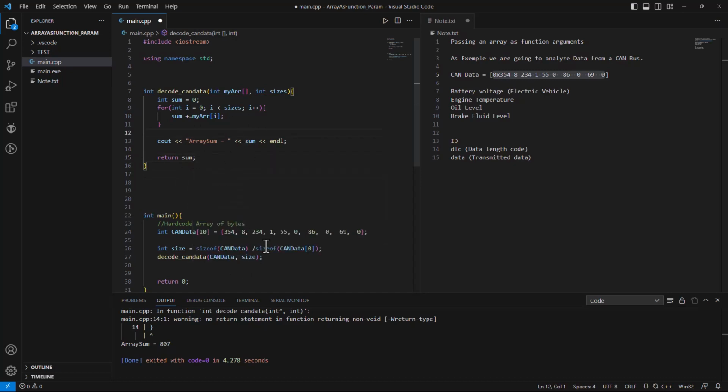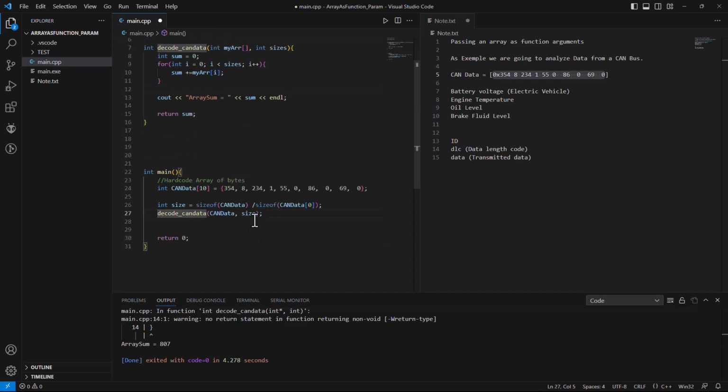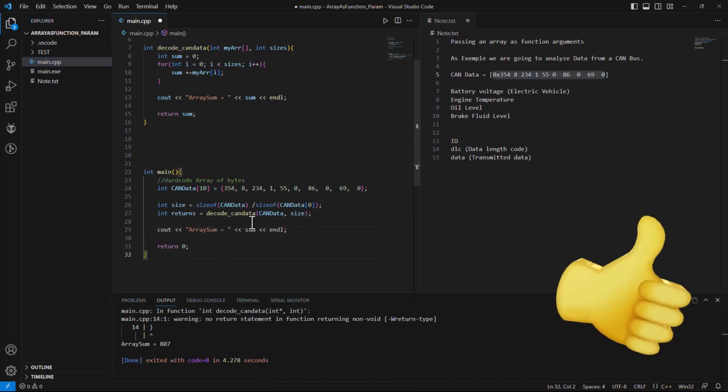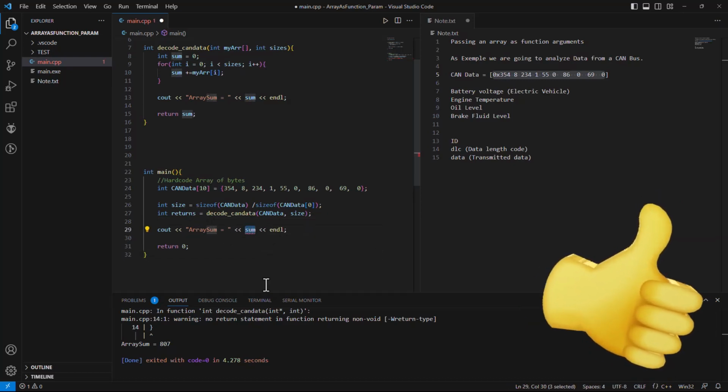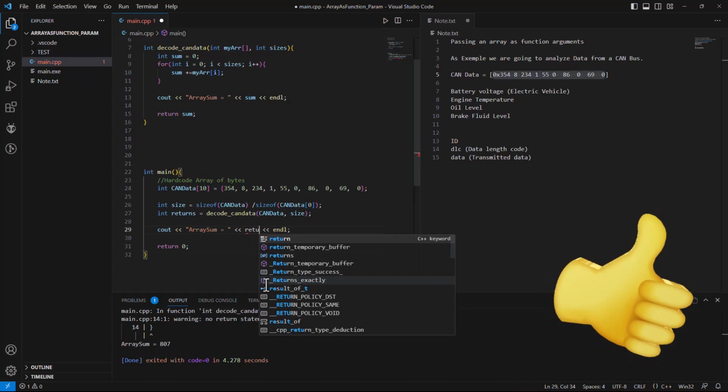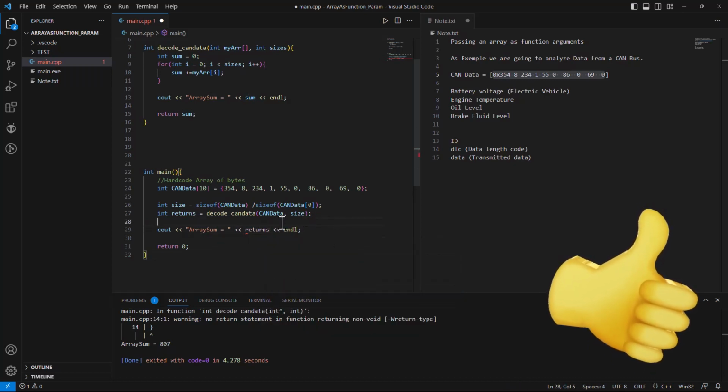Okay, you can return sum, and then you have to catch it here. So if you catch it here, you can create another variable, int return, like that. So now from here, you can copy this statement, and paste it here. And then here, instead of sum, you can just put return. You're going to get the same thing.